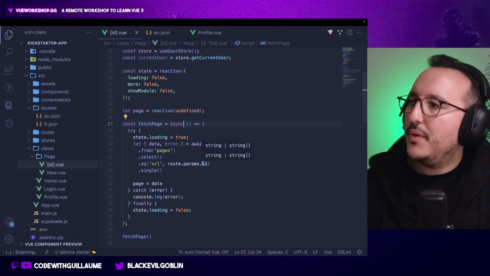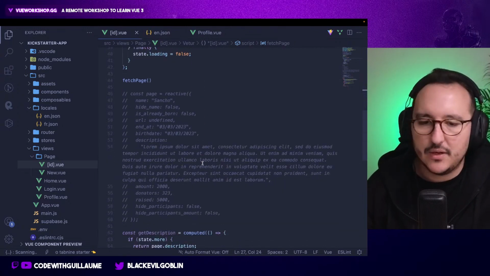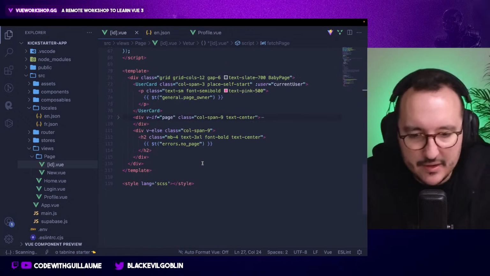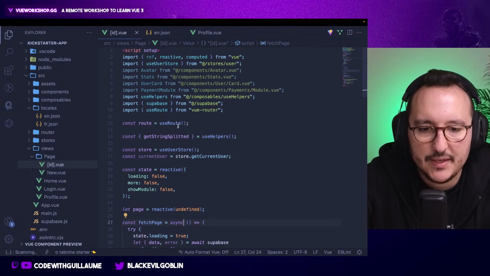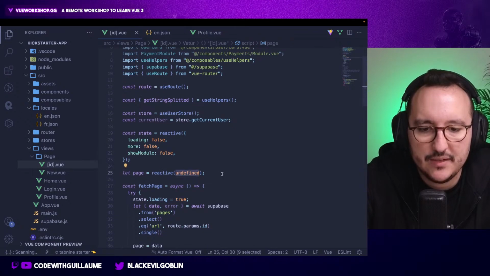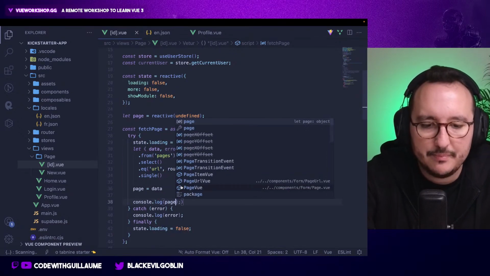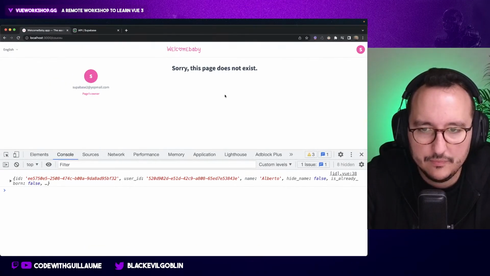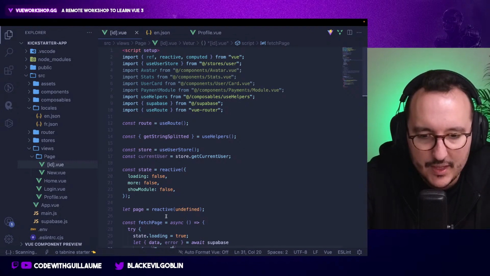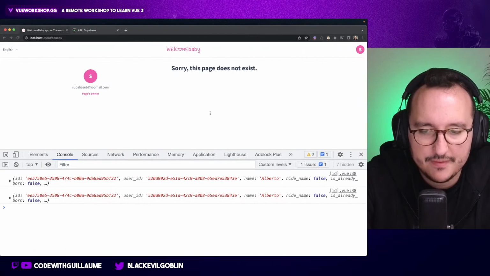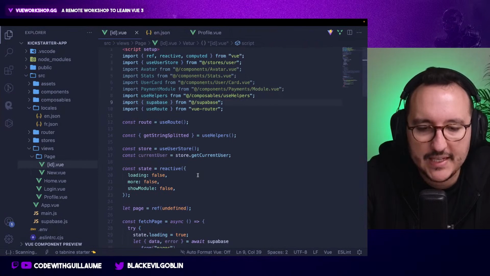Okay. So the thing is, now we've got a problem. And this problem is that, okay, fetch page there. If there is no page, it's doing this. And there we go. So we've got a reactive object there. And I'm going to console log page. Okay. So let's get back in there. And let's put instead a ref. All right, and it is not reactive.